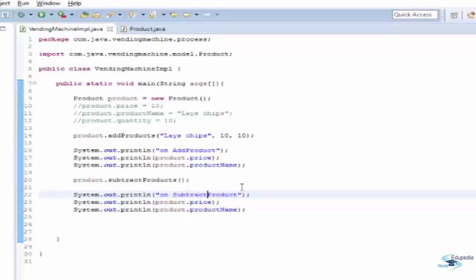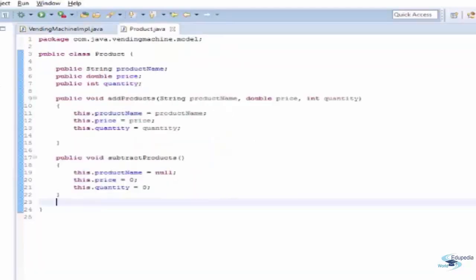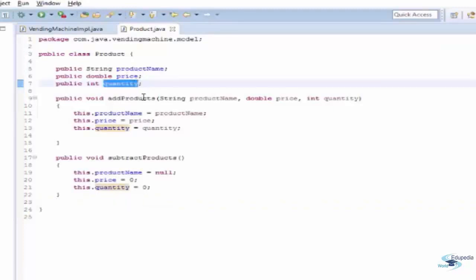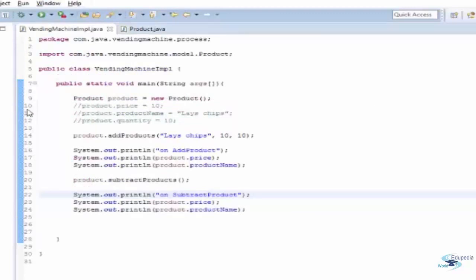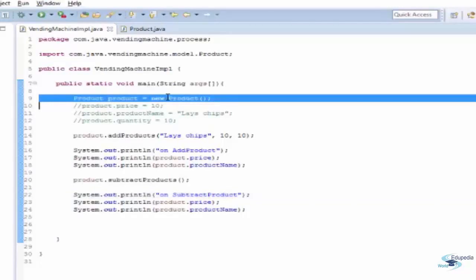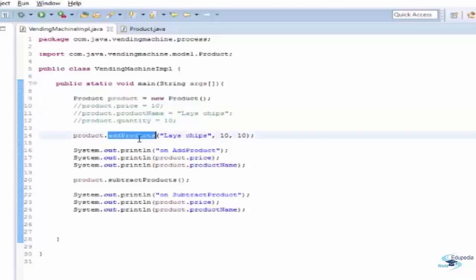Fine, so let's recap. We have created a class product. In that class, we have created three data members: product name, price, and quantity. Then we created two methods to use them. One is add product, which assigns product name, price, and quantity to the product object, and subtract product, which nullifies them. Then we have another class, vending machine IMPL, where we have the main method. Inside the main method, we have created the object product, but right now its data members are not assigned any value. So we call the add product method.